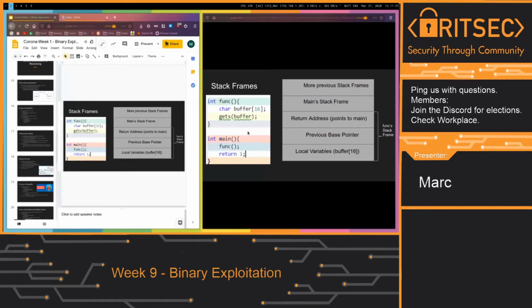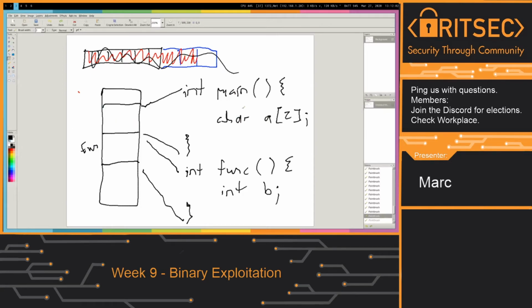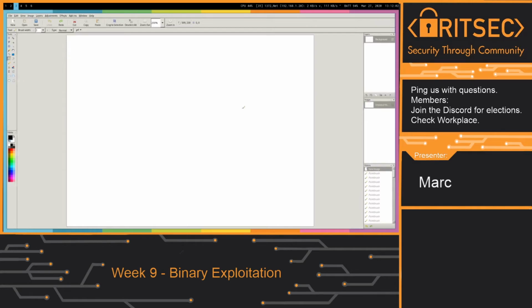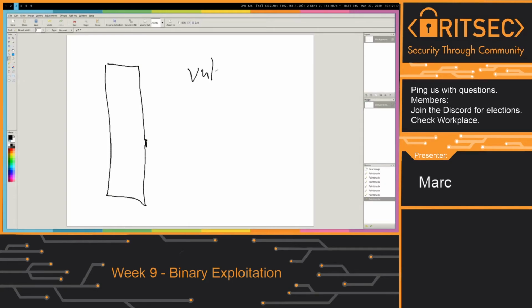I have to draw another picture. Your classic example of stack-based buffer exploitation, I'll draw it vertically. So you have a vulnerable function, I'm going to call it vuln, and it gets a stack frame here. You have a buffer you can overwrite, like a local variable that's an array or something like that.